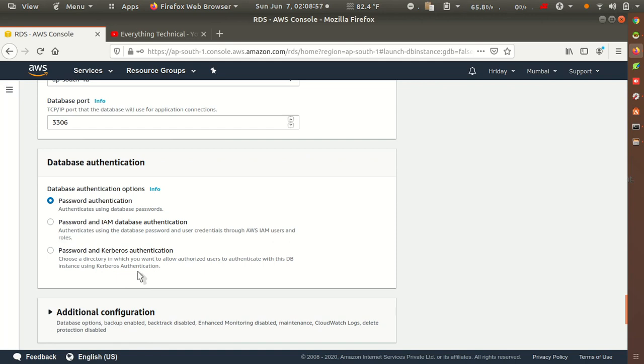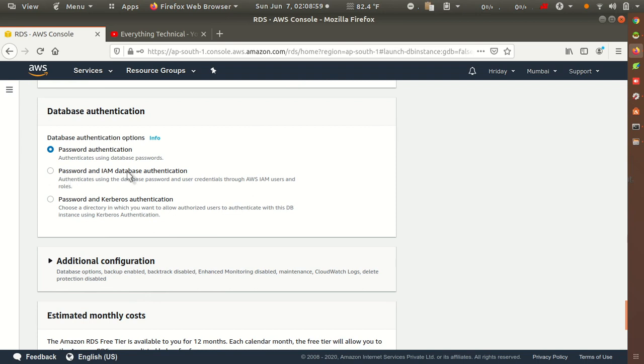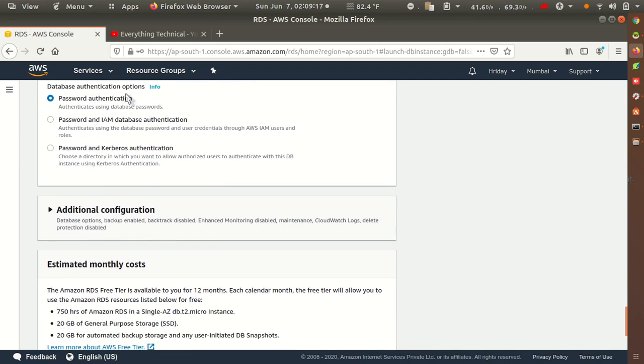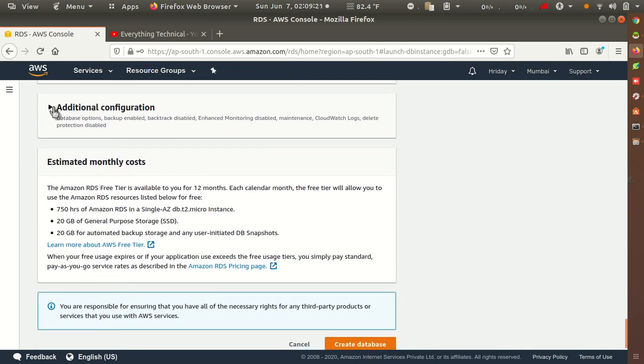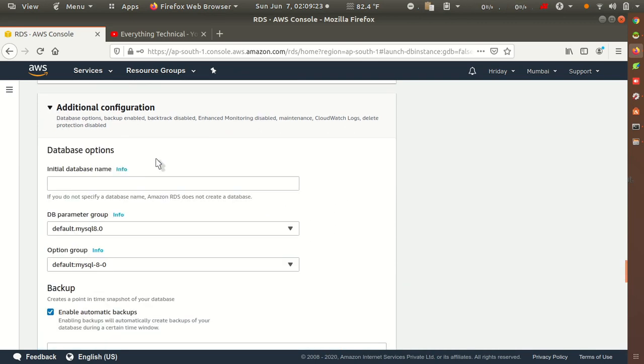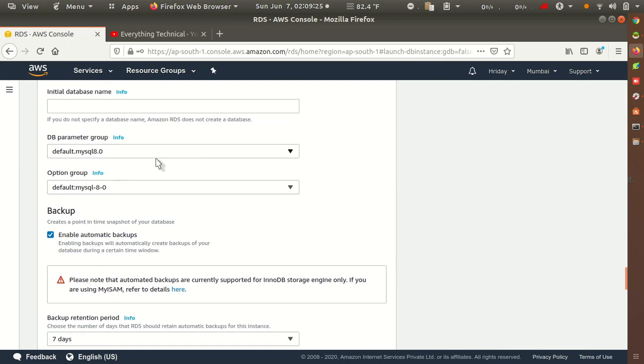Here I'm not going to do anything, because in my future videos I'll explain what these options are exactly, how they work, where the roles and policies are, and how they exactly work. So I'll create that video also. For now I'm going with the password authentication. Here, additional configuration, just leave it for now, don't do anything with this.